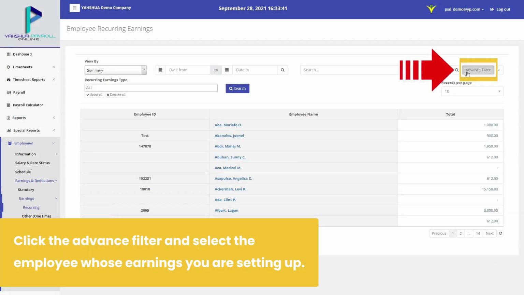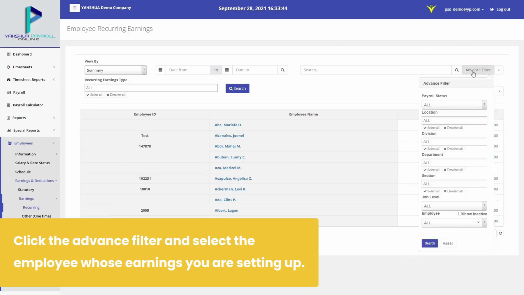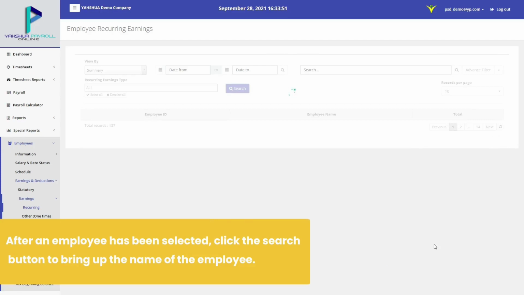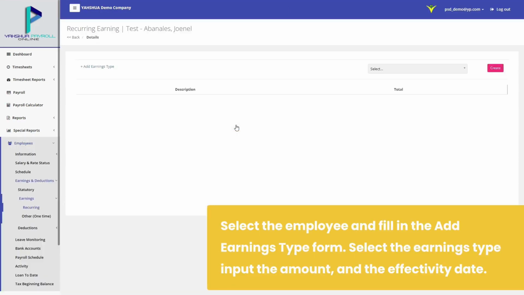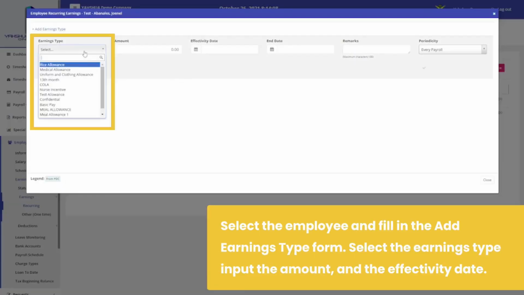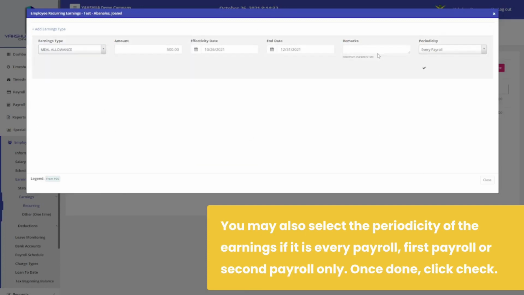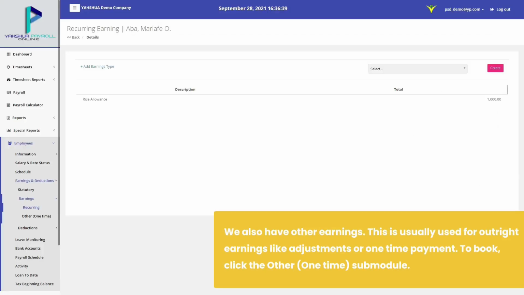Click the Advanced filter and select the employee whose earnings you are setting up. After an employee has been selected, click the Search button to bring up the name of the employee. Select the employee and fill in the Add Earnings Type form. Select the earnings type, input the amount, and then the effectivity date. You may also select the periodicity of the earnings if it is payroll, first payroll, or second payroll only. Once done, click Check. We also have Other Earnings.